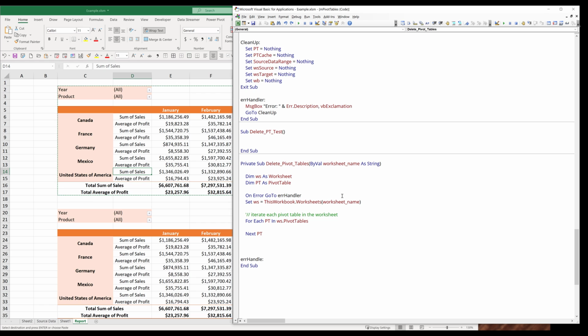And I can delete a pivot table by referencing the pivot table object. So I'll type pt.TableRange2.Clear. And that's going to be my function.